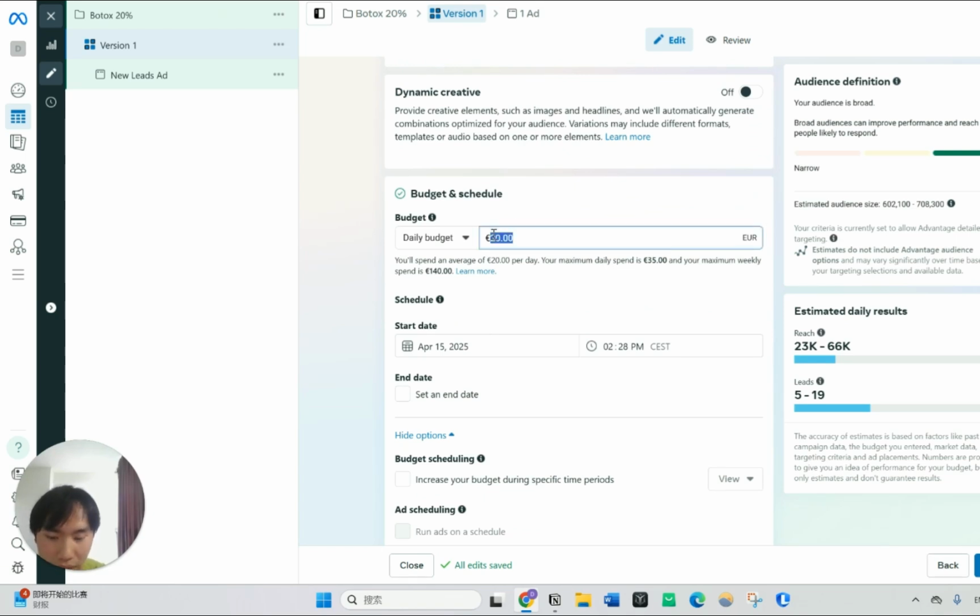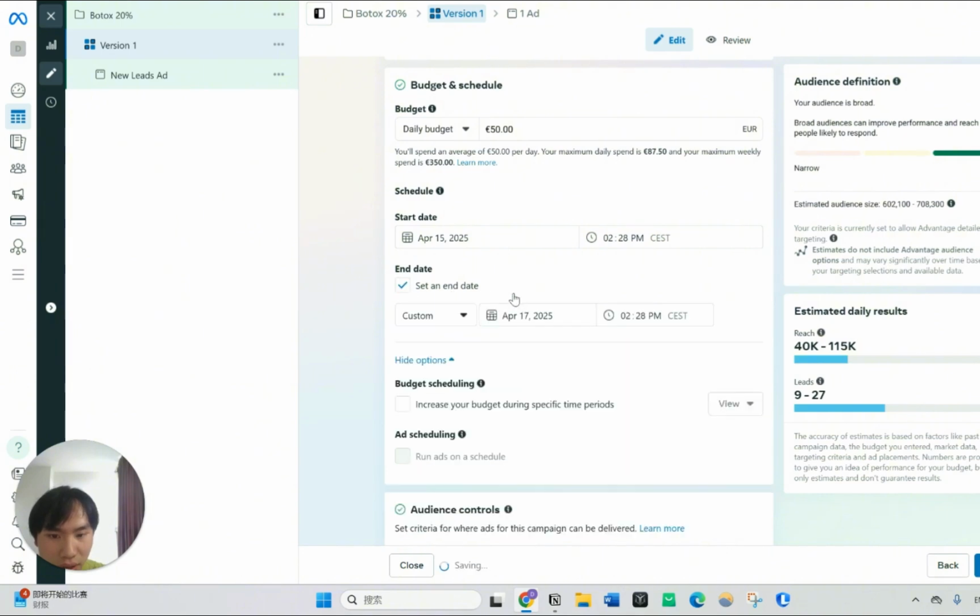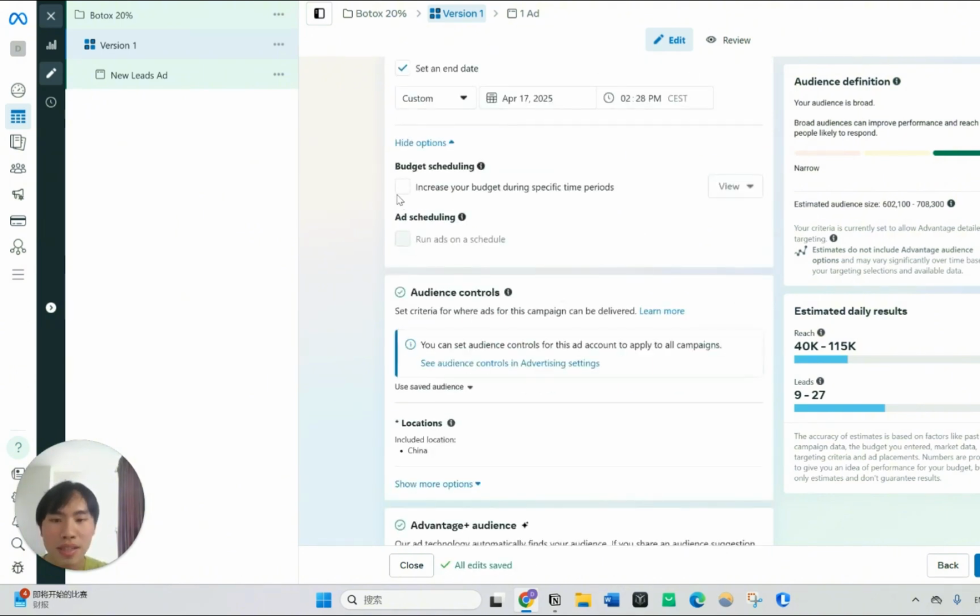For our daily budget, I usually recommend 50 euros for my clients, but anything over $10 should be fine. Now, start date and end date is very self-explanatory. You can just set that here according to your time zone and leave out budget scheduling and ad scheduling for now, because that is way too advanced for beginners and it doesn't make a big difference in the beginning stages as well. What it essentially does is it increases your budget when the traffic is highest.